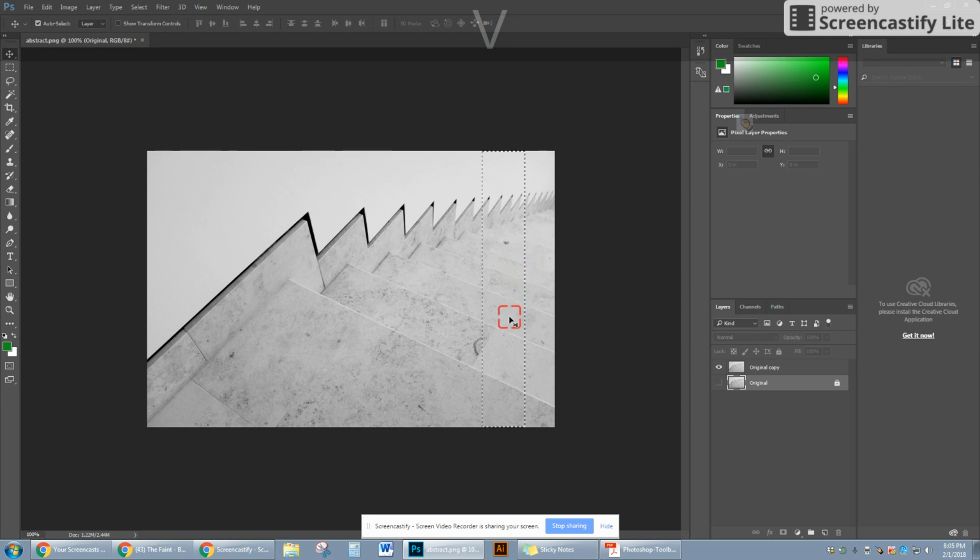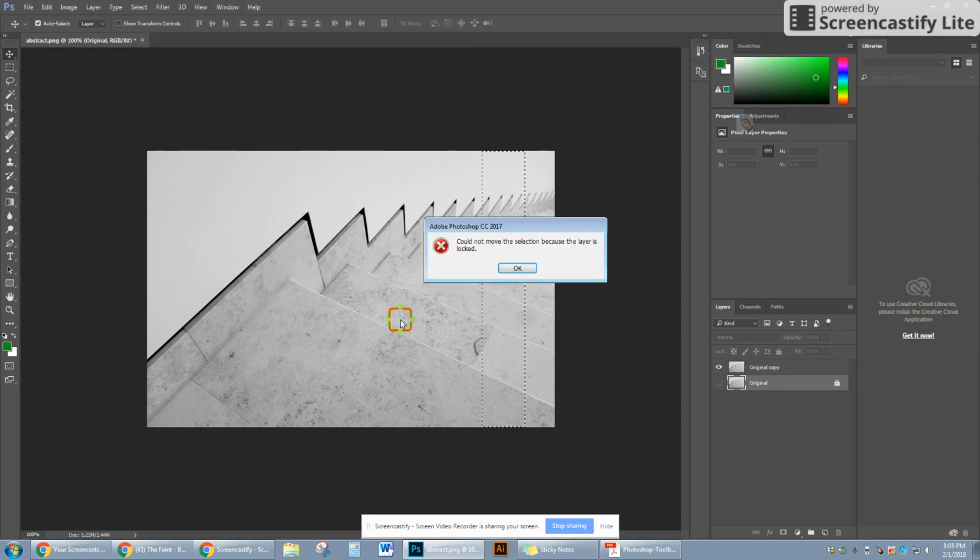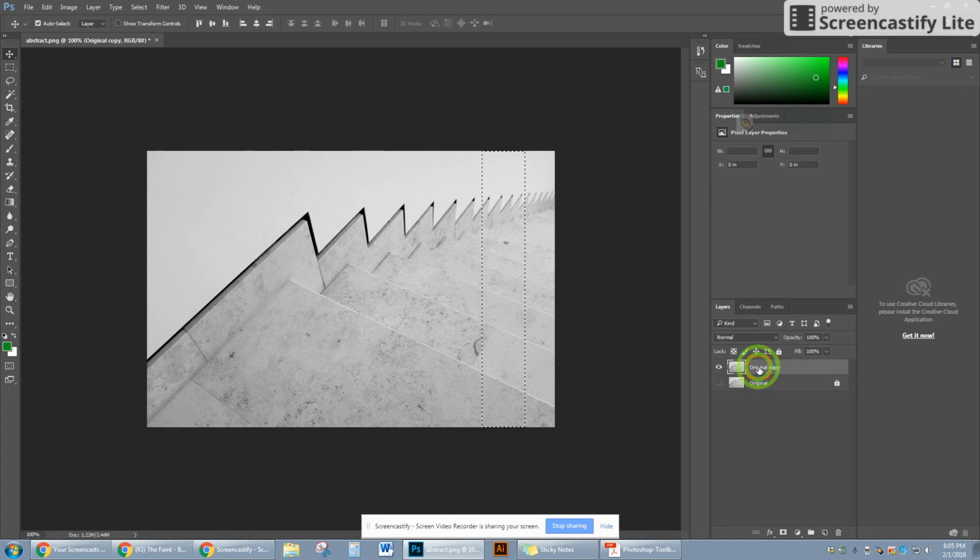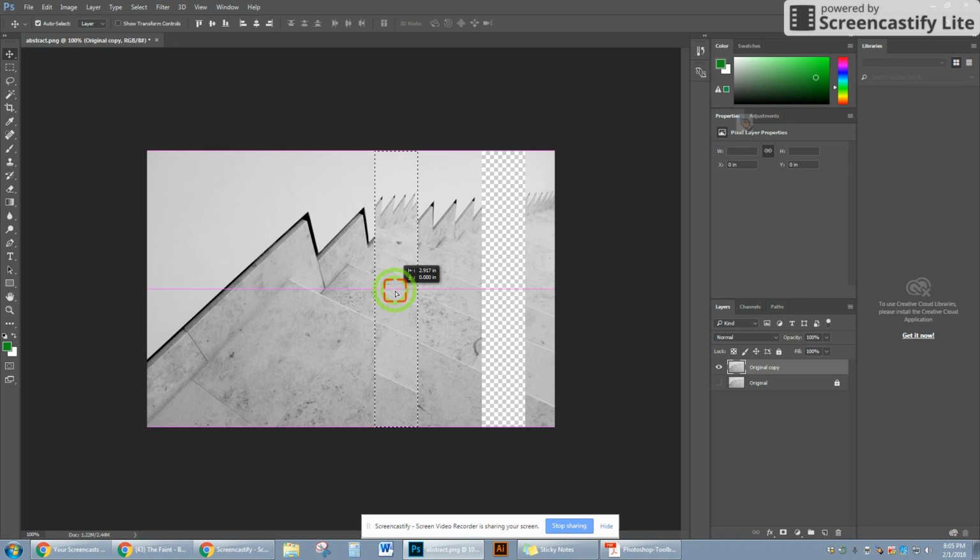Oh, you guys, I'm making my own mistakes. I do this all the time. I'm on the original, which is locked and hidden, and when I try to move something, it says that layer is locked. So it's good protection from yourself. Make sure that you click on the layer that you actually want to edit. So now I can come around and start editing things without worrying about losing my only original photo.